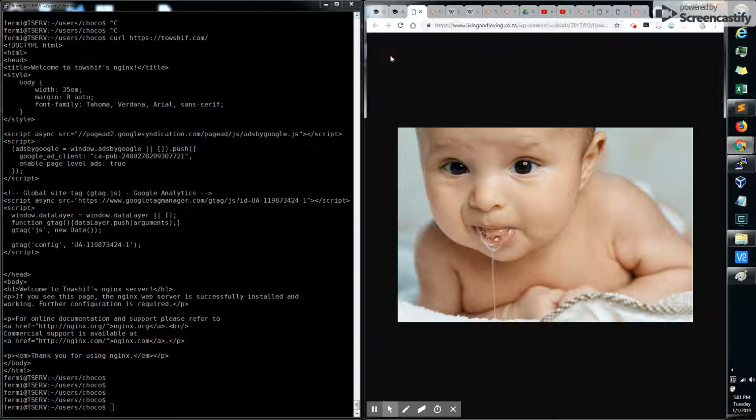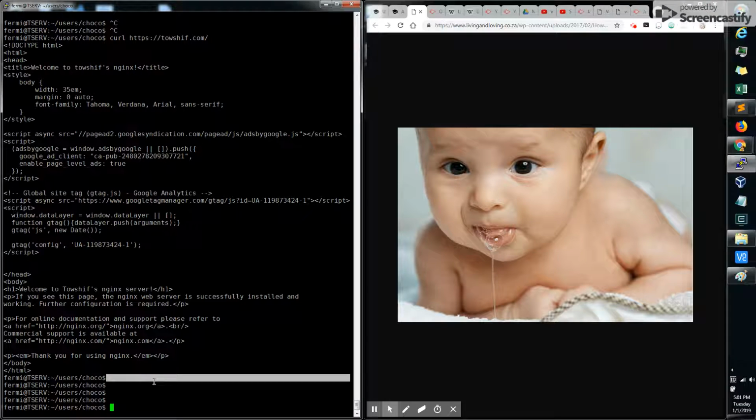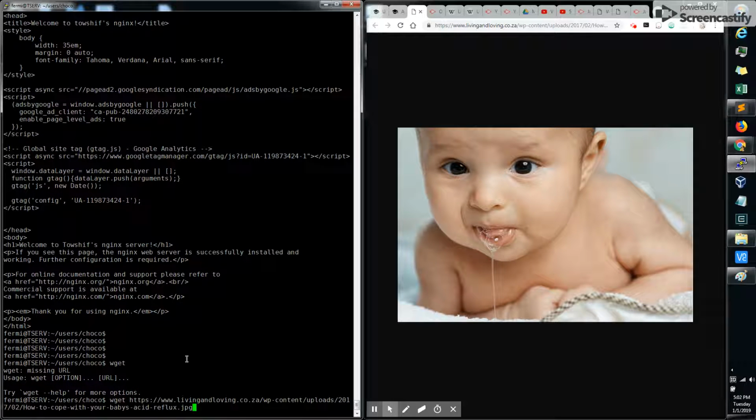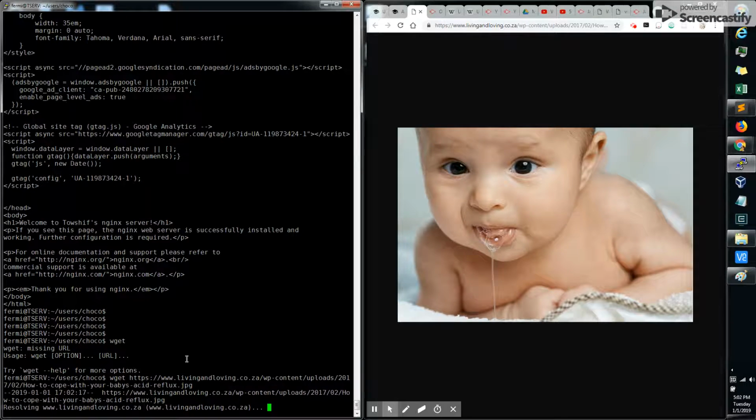So what you can do is go back to the shell and then type in the command wget, and then right click. Did not copy, sorry. Let me make a copy, and then wget and right click. So this is the URL. And then enter.